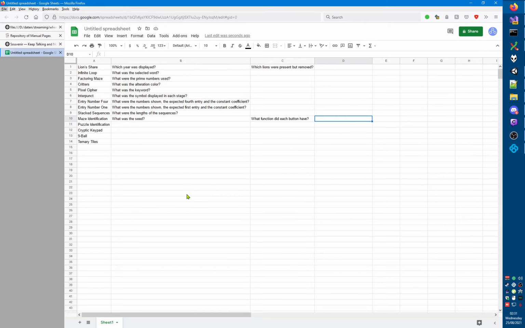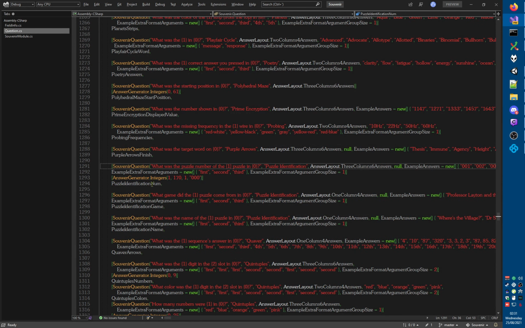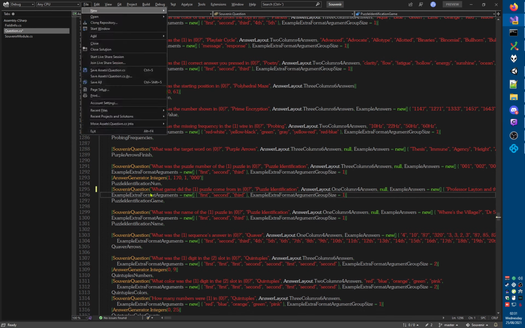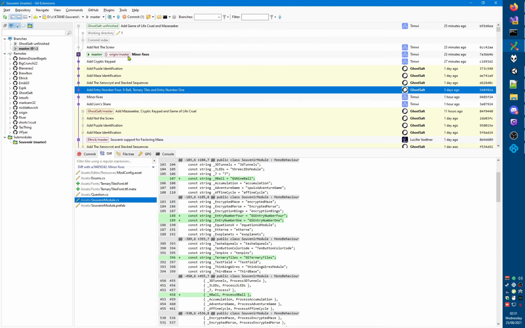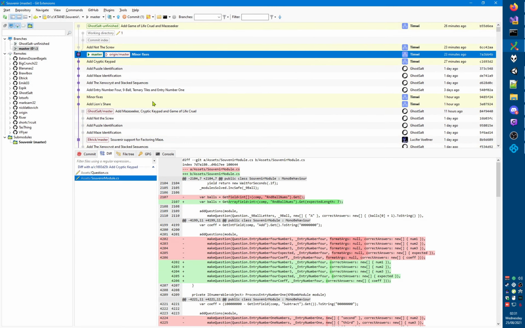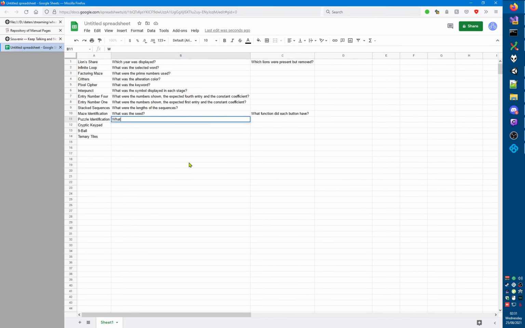Okay, then we have puzzle identification. What was the puzzle number? And there is a new line here that should be there, and also here. Okay, so that's gonna go into the minor fixes thing. Okay, so what was the puzzle number?